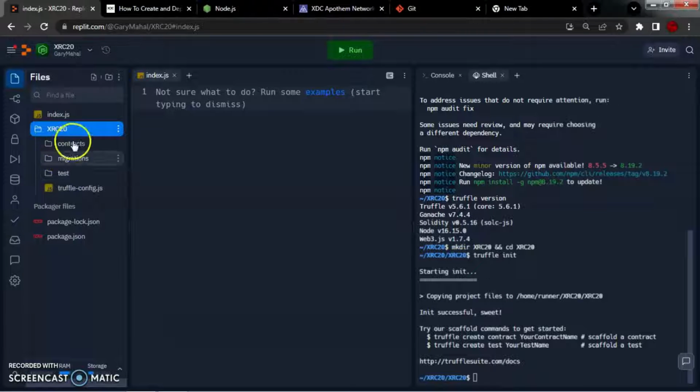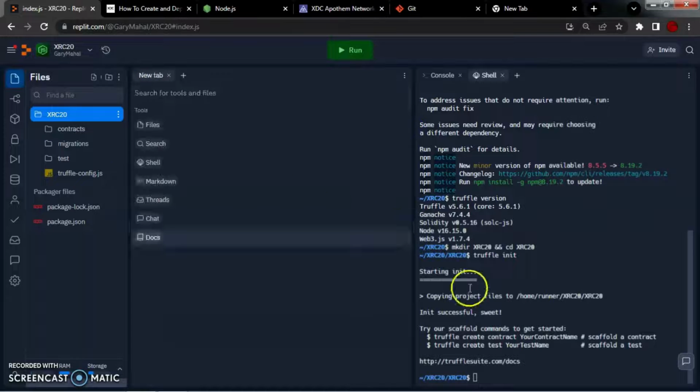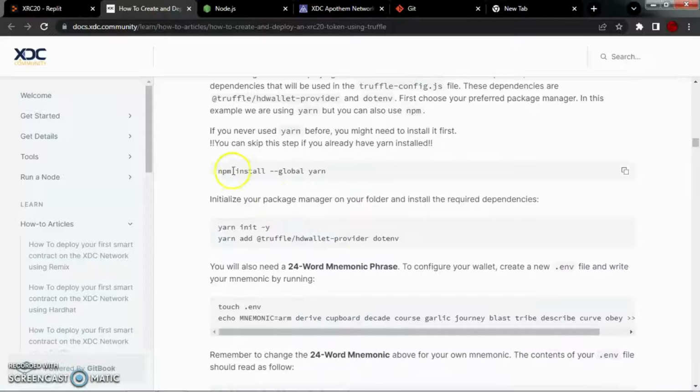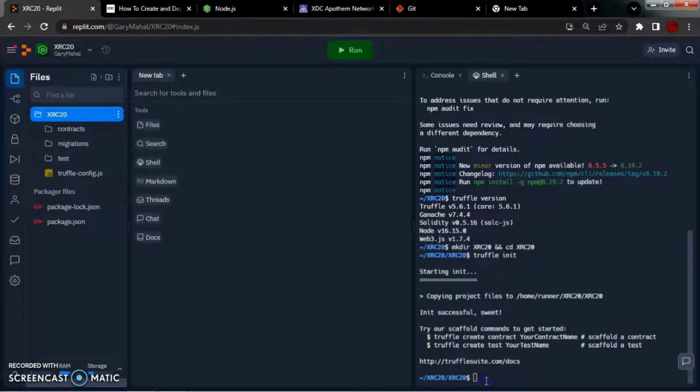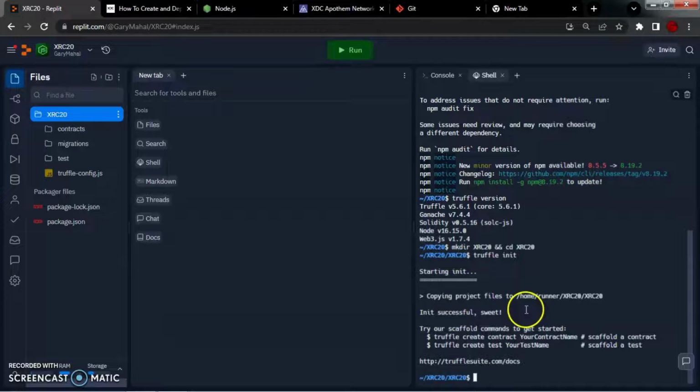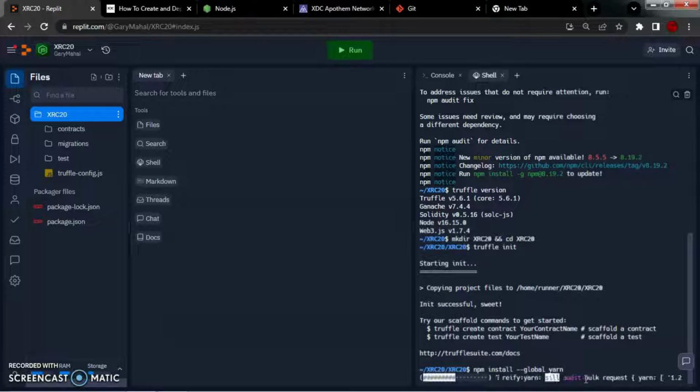So next step we have to do. We have done this. Now what you have to do is install this global yarn module. Come to your command line. Put this command: npm install --global yarn, click enter and it's gonna start downloading it. So yeah, it has downloaded successfully.